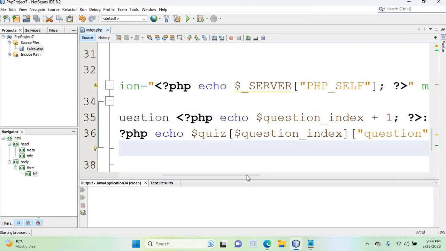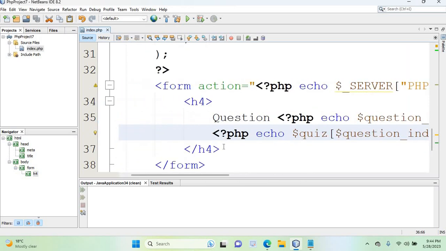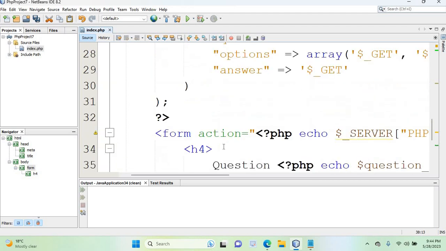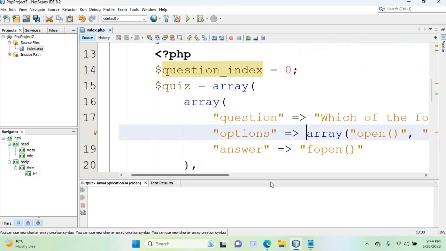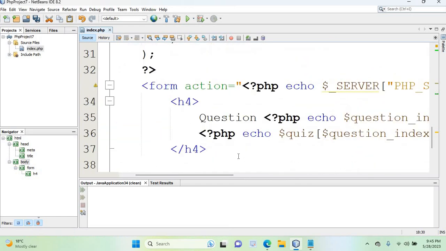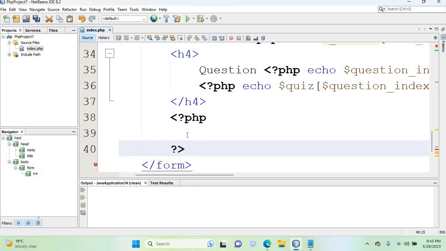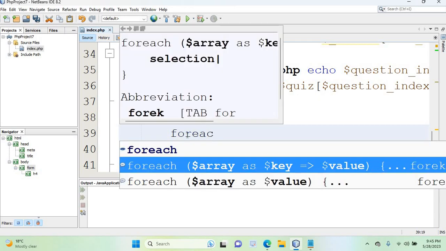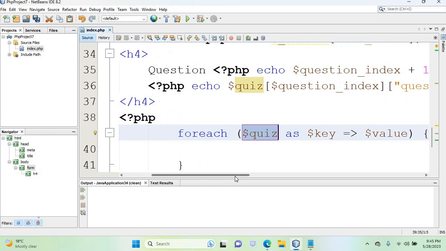The next thing is we need to display the options. When you are displaying options, you know that we have 4 options. This is the options key, and options is again an array. So now we are going to use a foreach loop to go through this array. I will use this format, and I will tell you why I'm using it.